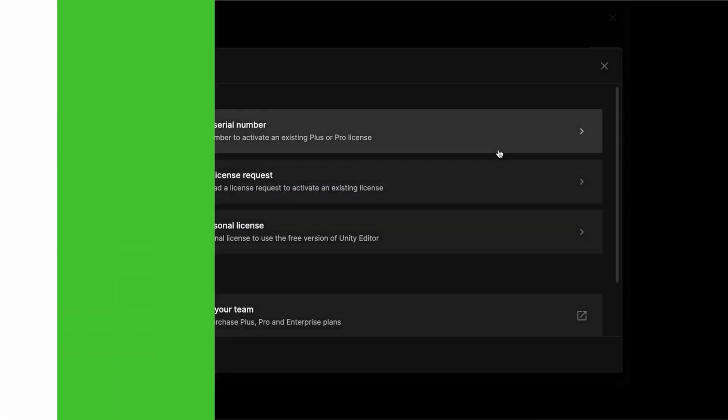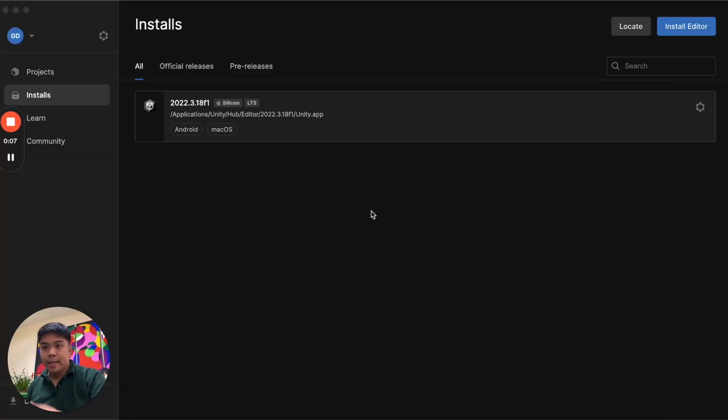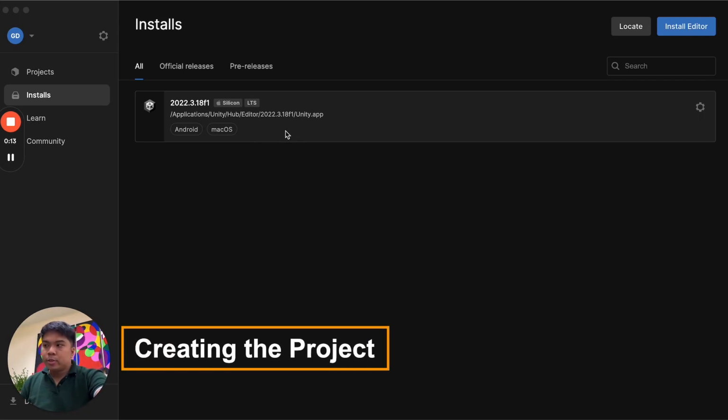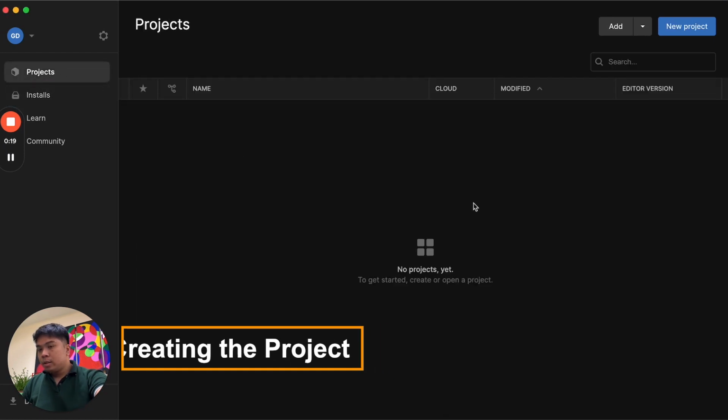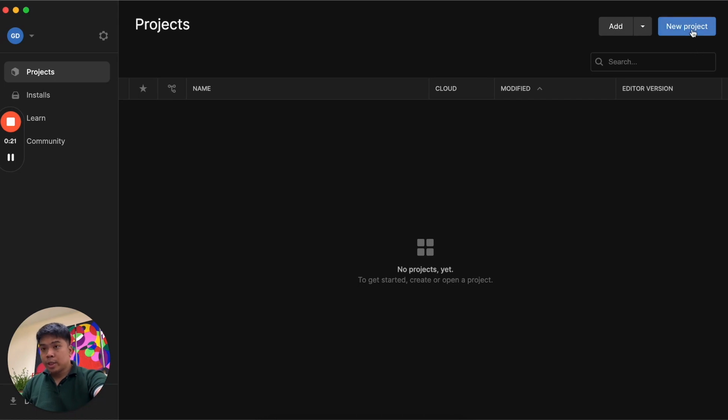So as you can see, I have mine installed already, so it's here. The next thing that we need to do is to create a project. So let's go over again to projects here at the left, and then let's create a new project here, at the upper right corner.